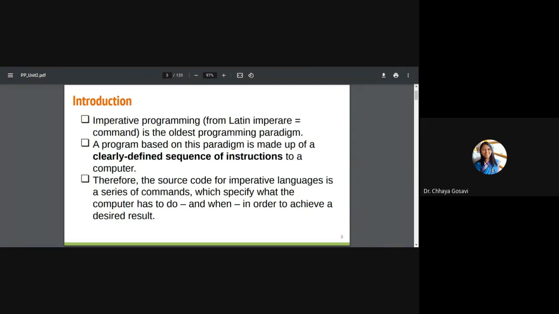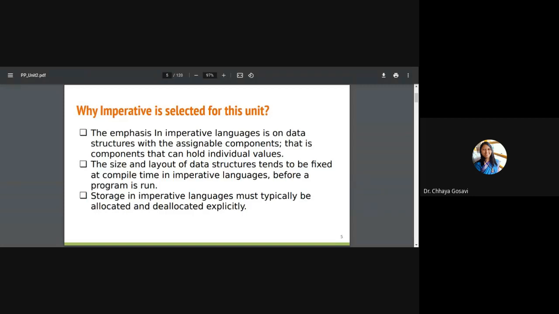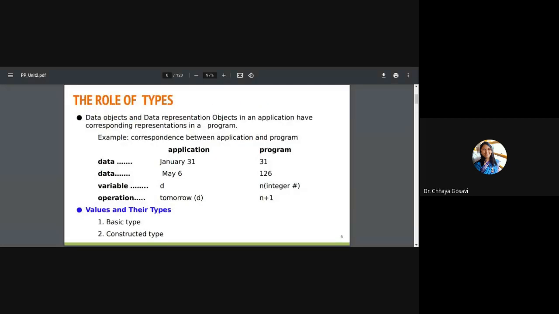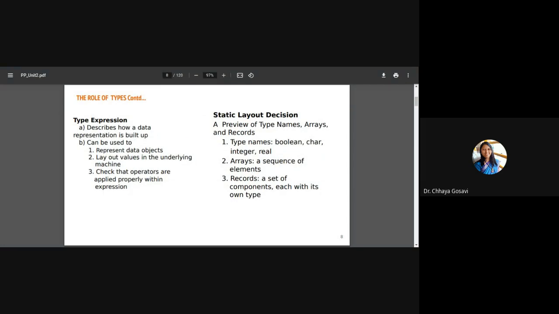So in the previous session, we have seen that imperative language is based on a set of instructions executed in sequence, and the different types of imperative programming languages. We also introduced what data objects are and how data are represented in an application and a program, values and their types. And we started with data types. That is, we have defined what a variable is and how that variable is used.